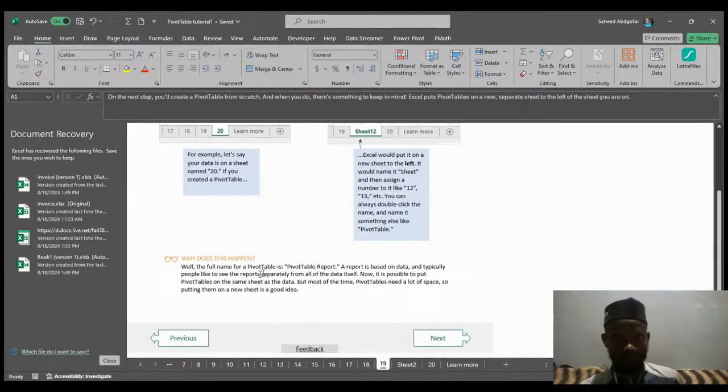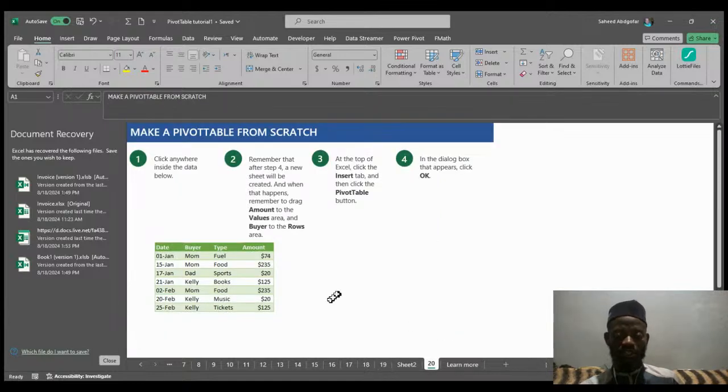The full name of the pivot table is pivot table report. A report is based on data, and people typically like to see the report separately from the data itself. It is possible to put a pivot table on the same sheet as the data, but most of the time pivot tables need a lot of space, so putting them on a new sheet is a good idea. In case that question comes up, you can see the reason why a pivot table always creates a new sheet for itself.